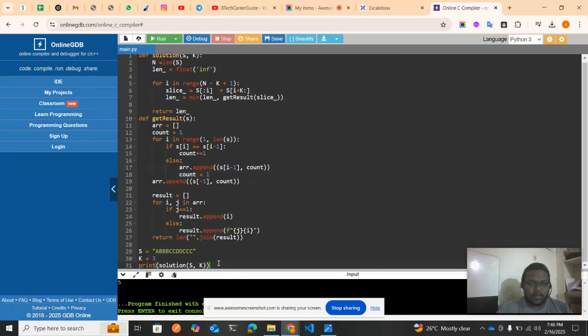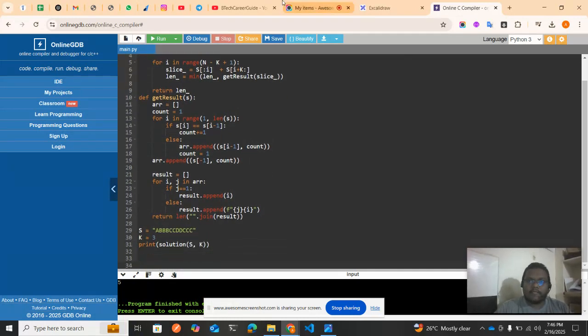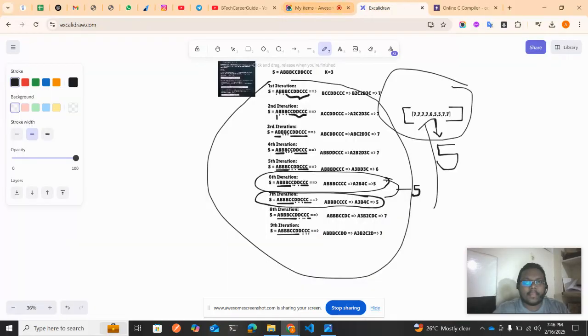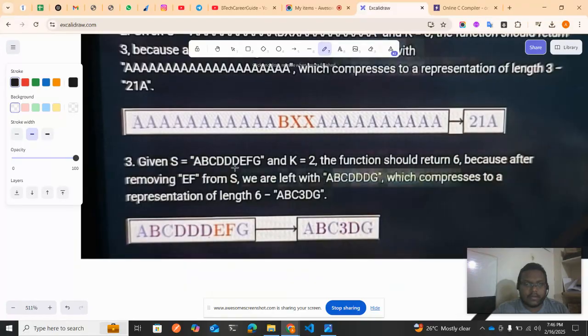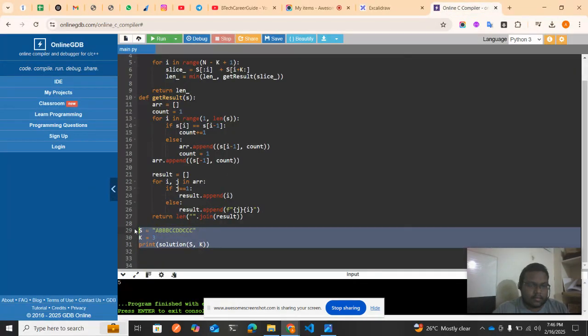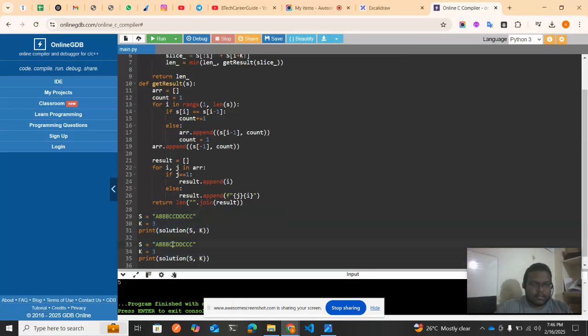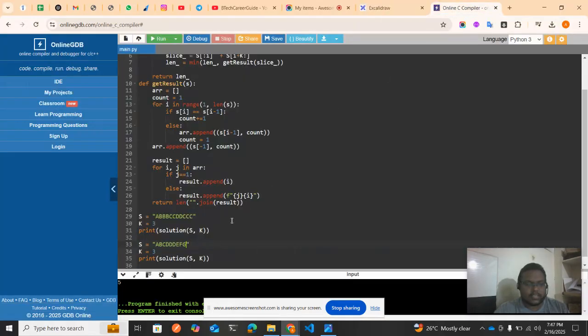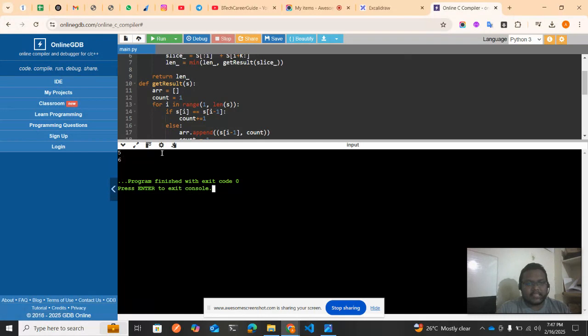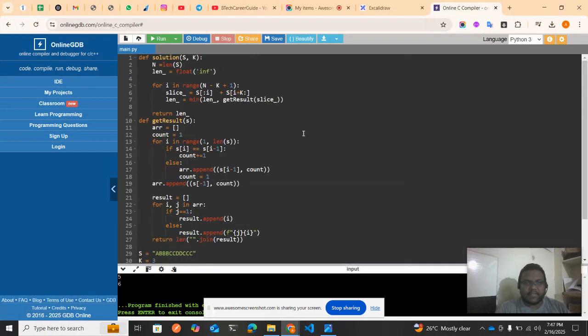In case you want to go with another example which they have given in the picture, let me take a simple one. So a b c d d d d e f g. What's the K? K is 2, so we need to get the length as 6. So see, 5 and 6, that's the output. This is a very simple program.